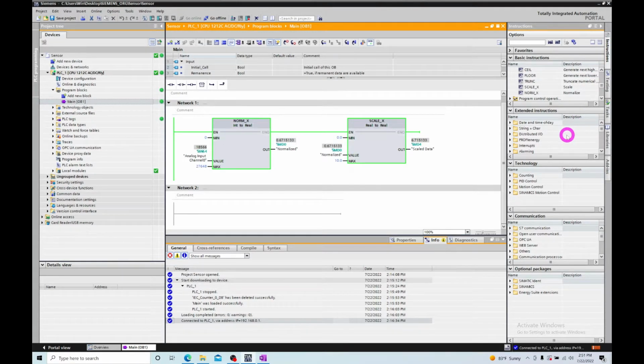In the instructions, let's go up and see the conversion operations. You click on that. The last two are SCALE_X, which is this one, and NORM_X, which is this one. As usual, you just drag and drop them onto your ladder logic. So let's see which values you need to give.